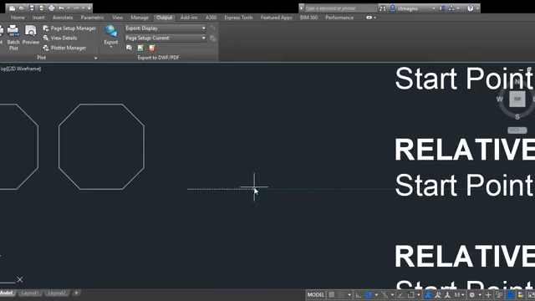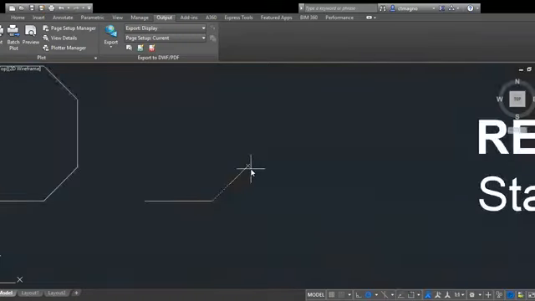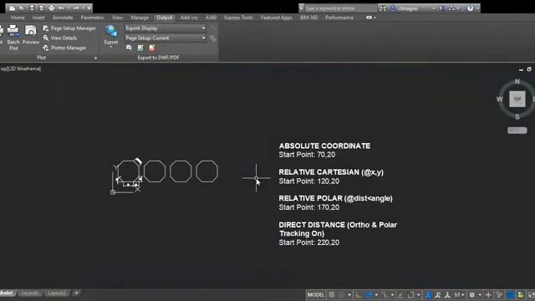You can just type in the distance. That's why I always stress the importance of turning on the ortho, so you can create straight lines. So just type in 20. And next here is 14.1421.